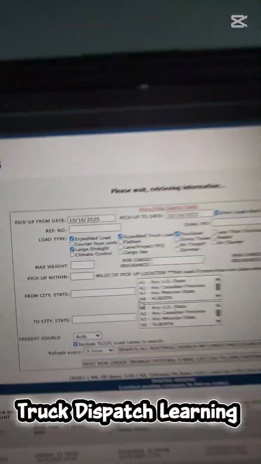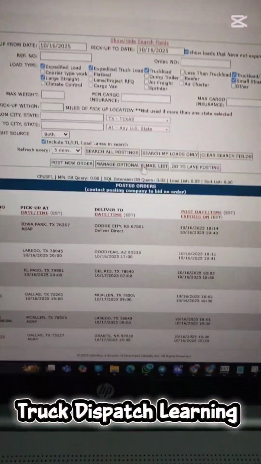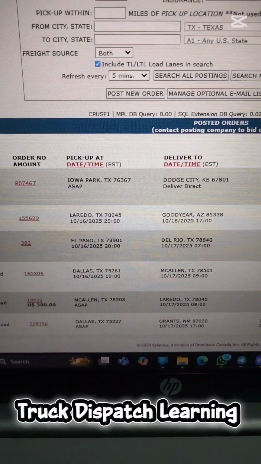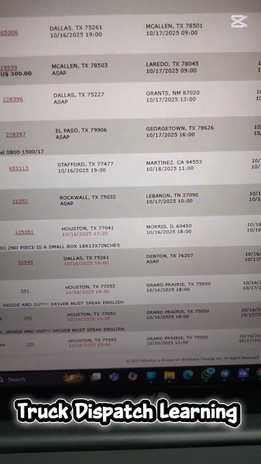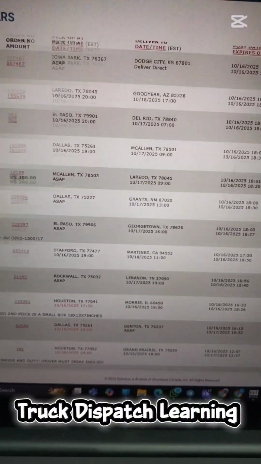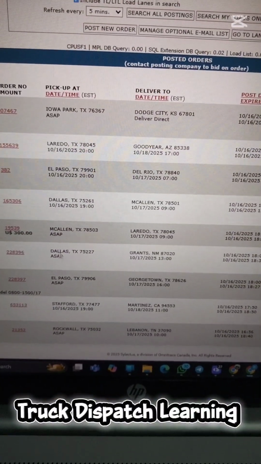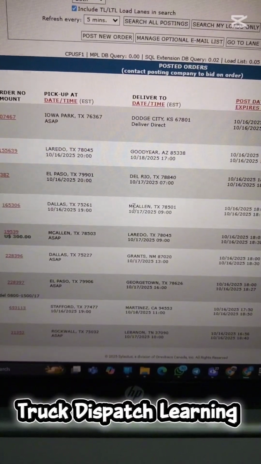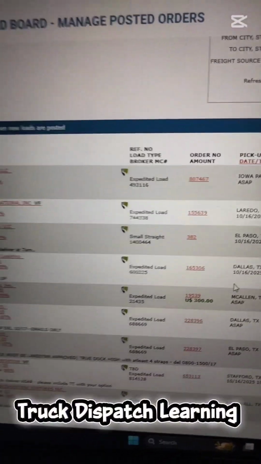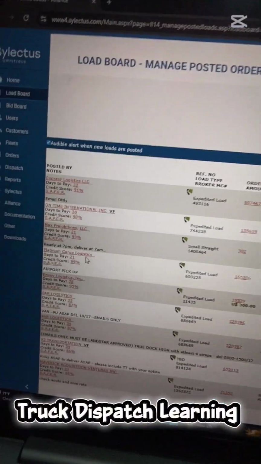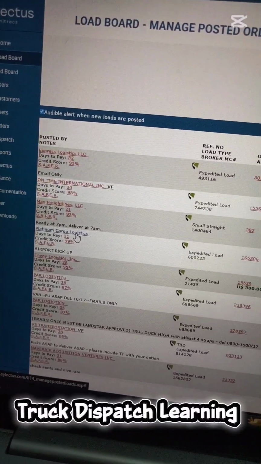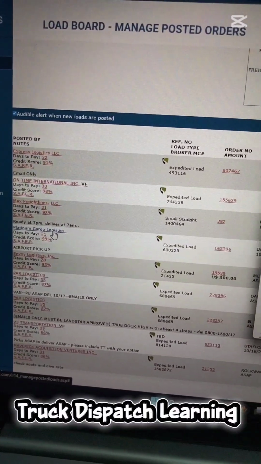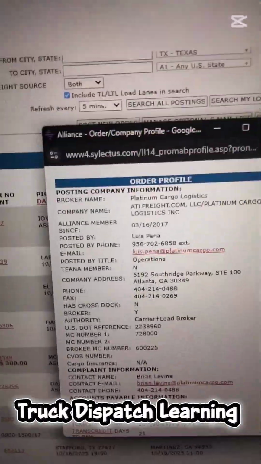When I select that, now I have different options available here. These are all the options. You just need to see this load going from Dallas to McAllen and everything. And next is how you are going to contact the broker. When you see this at the side, you need to click the broker's name, and this page will be opened.